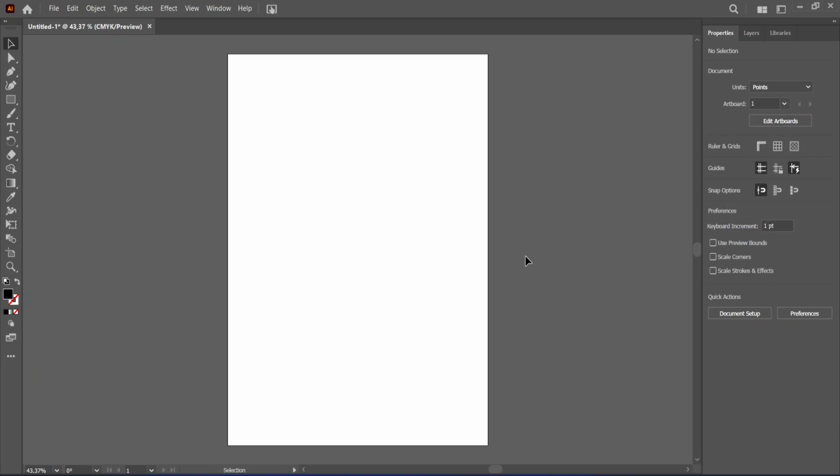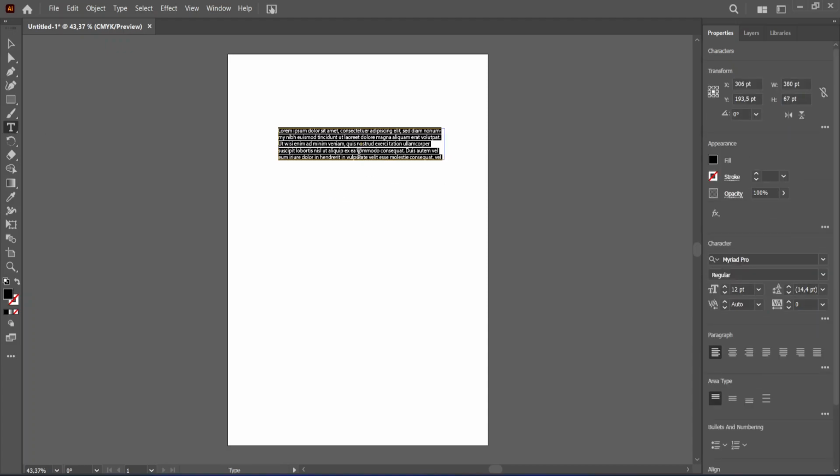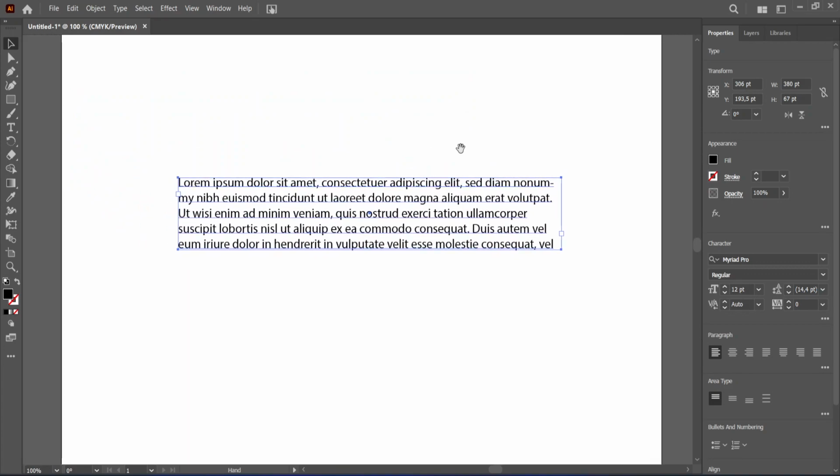How to add fonts in Illustrator. To show you this, I'm gonna pick a font from here. Just gonna drag it out like this. As you can see, it has a placeholder text inside. Just gonna zoom in on that like this.